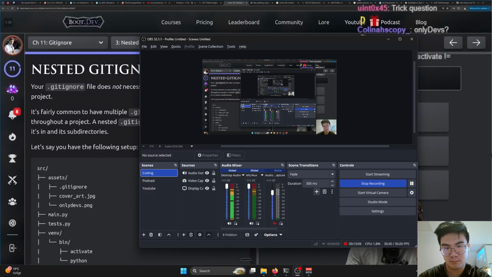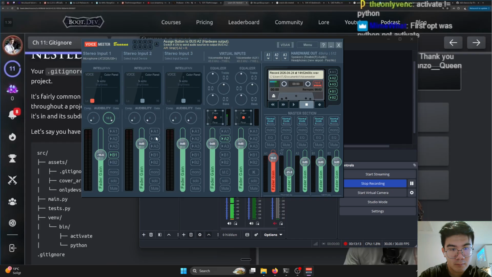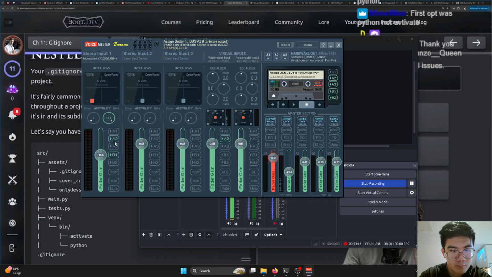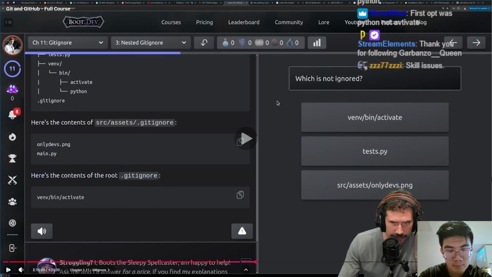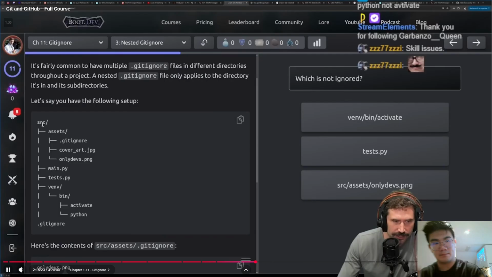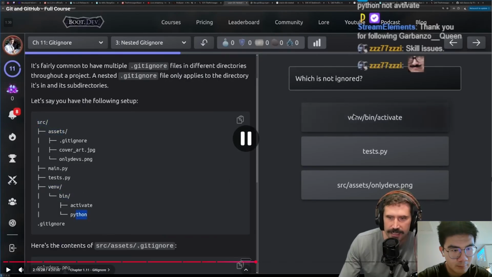Okay, your gitignore file does not necessarily need to be at the root of your project. I haven't looked at this in a little bit, okay? I wrote that to try to be clear. It's fairly common to have multiple gitignore files. Yep. There you go. We've already talked about this one. Here's the, let's see. We have already done this one, which is not ignored. Okay, so source, venv, bin, this one. Okay, this makes sense.